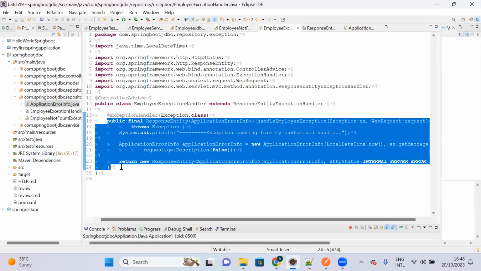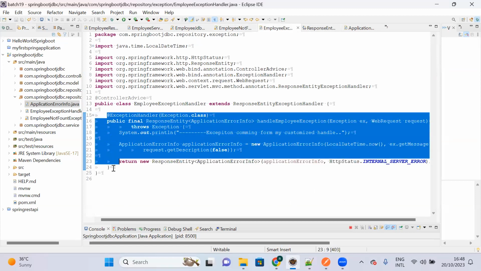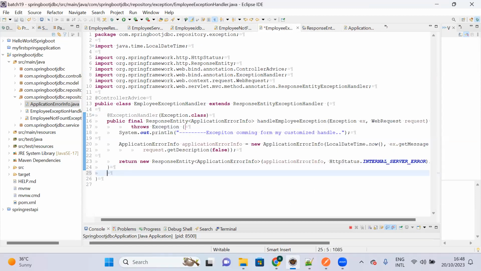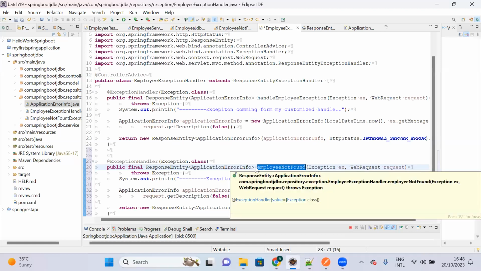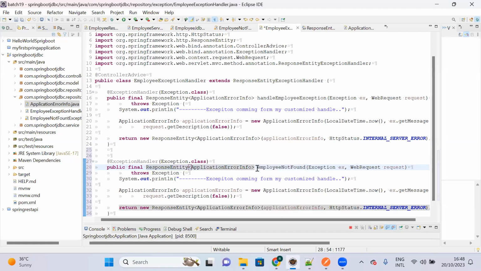Let me copy the same method, just paste it here, and then change your method name to employee not found. This method name can be anything, guys, you can give any name. As of now I'm going to handle employee exception, that's the reason I'm giving it as employee not found. Employee not found exception.